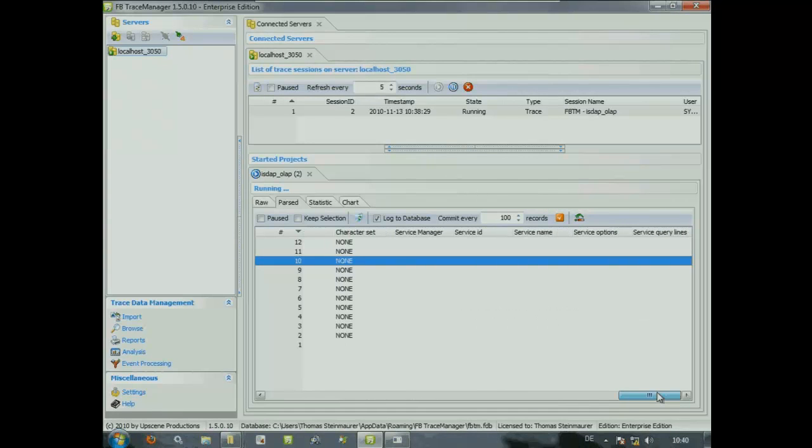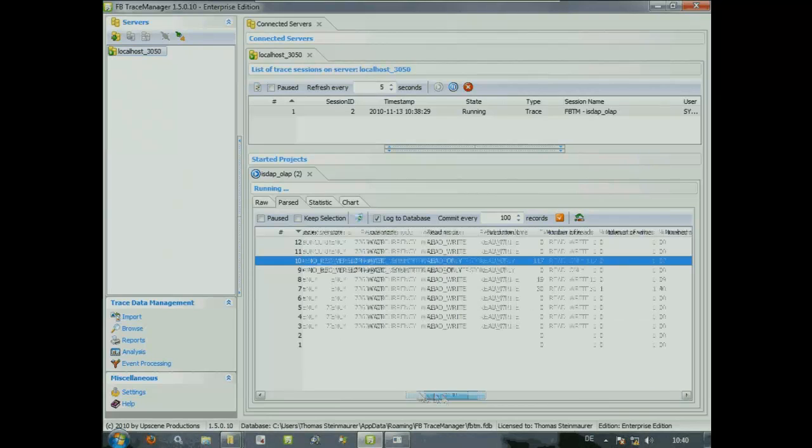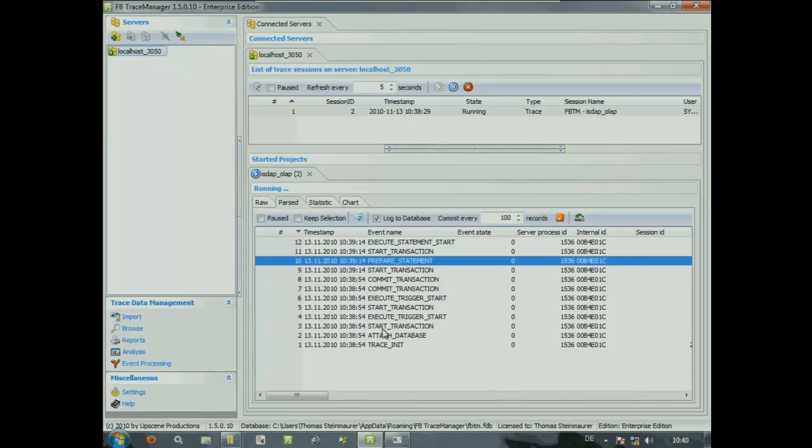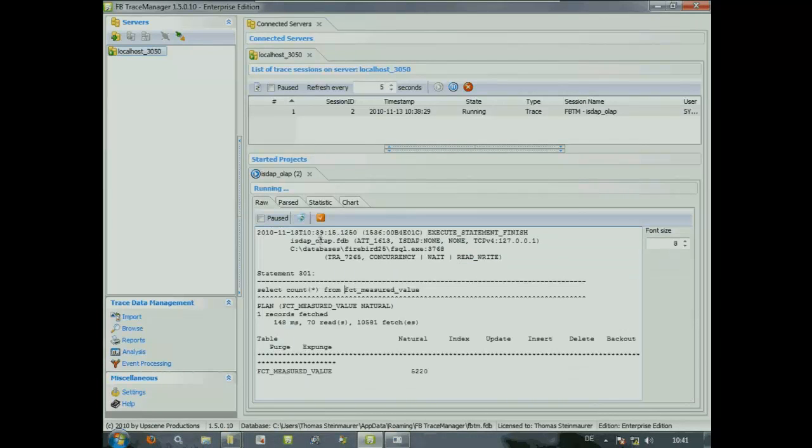So that's a very powerful thing here, which allows you to work with the trace API very efficiently, especially when it comes to reading the trace output in a structured way. FBTrace Manager ships with a Firebird 2.5 embedded engine with a Firebird database, so you are able to store the parsed records in a Firebird database, which ships with FBTrace Manager, or you also have the possibility to simply store the raw output.